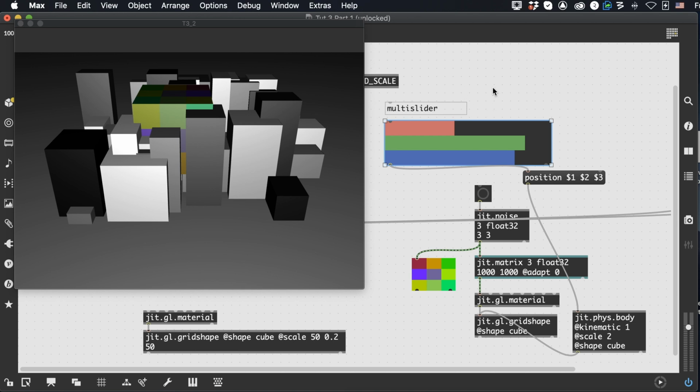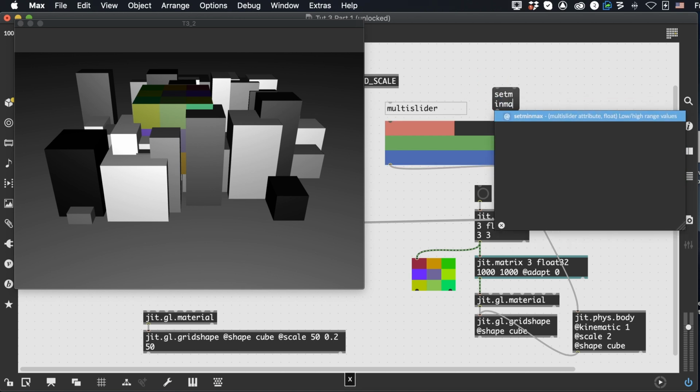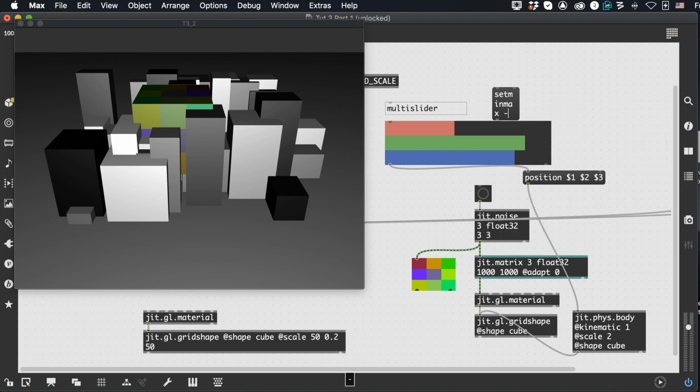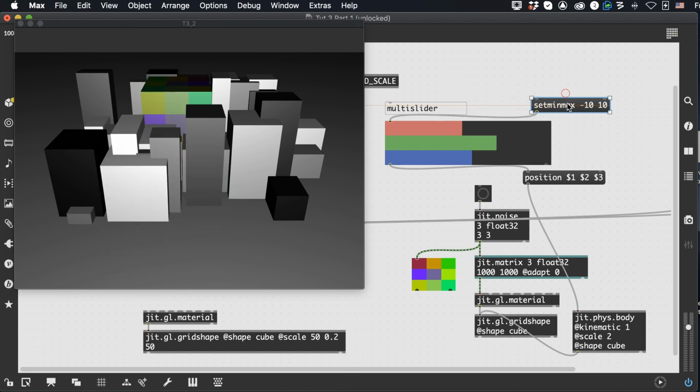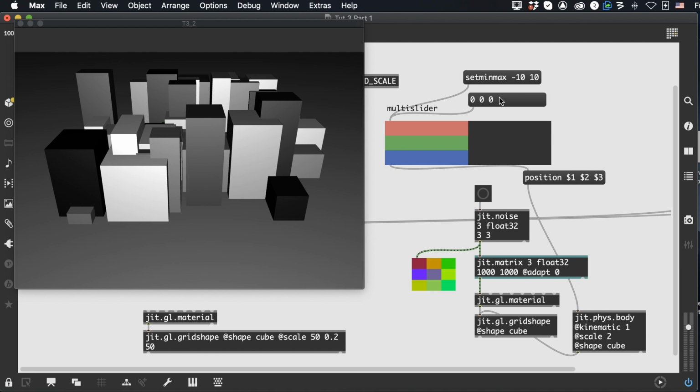And if that's not enough for us, we can go back in here to our inspector and change this range, or there's a nice message that does this for it. It's set min max, and we can say -10 to 10 and send that message to the multi-slider, and now it gives us a 10 meter range, which is nice. And with the set min max message, after you've sent it, you can actually delete the message. The multi-slider will retain those values. Another useful message to have is a 0 0 0 message, which just allows you to reset your slider to 0.